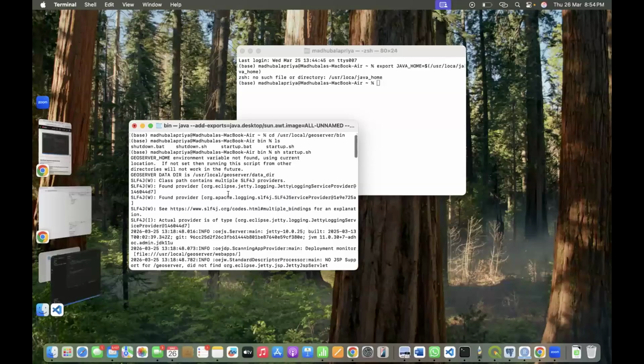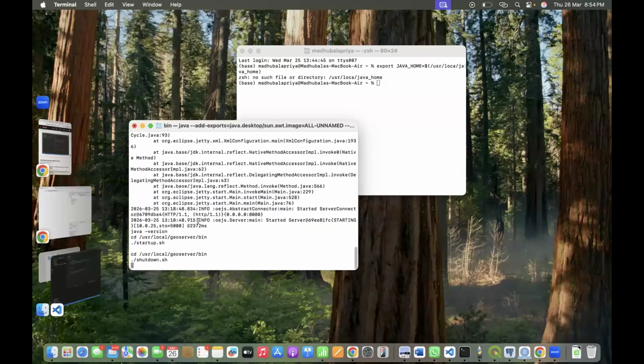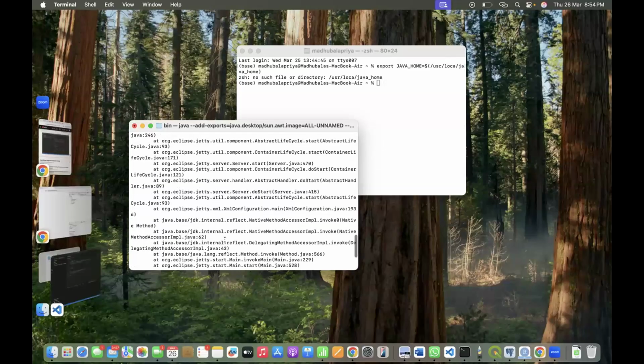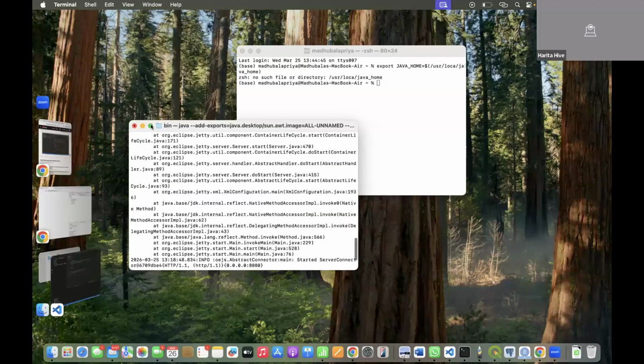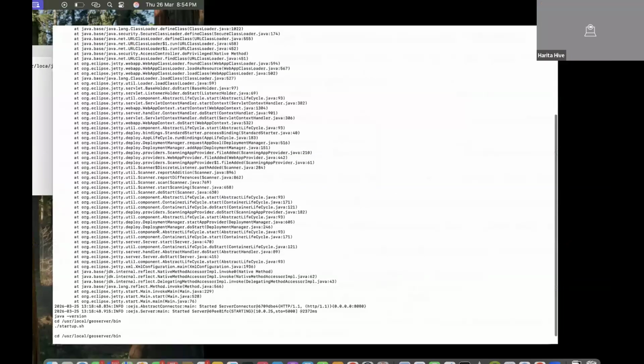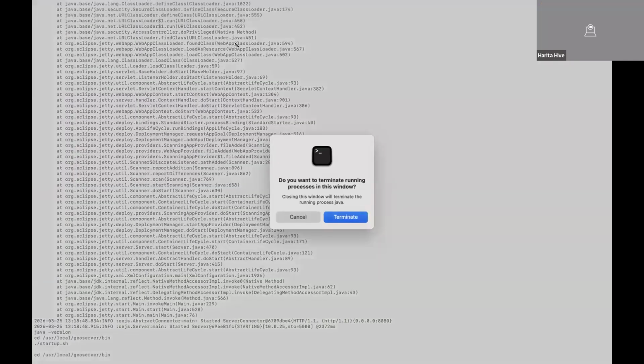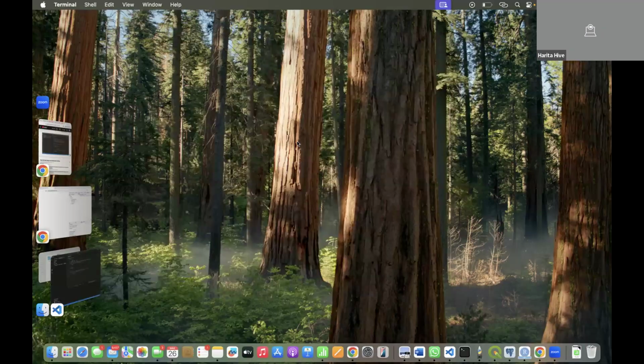I completed it till this line. Okay. Can you just close this? Close everything. Close all terminals. Okay. So can you navigate to the GeoServer folder where there is a bin folder and everything?